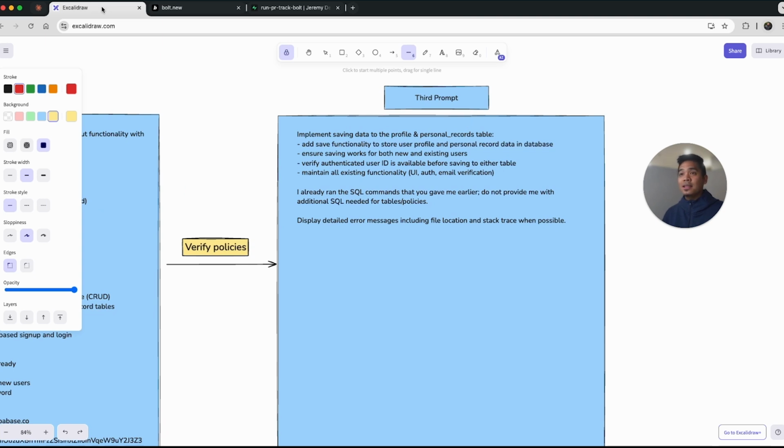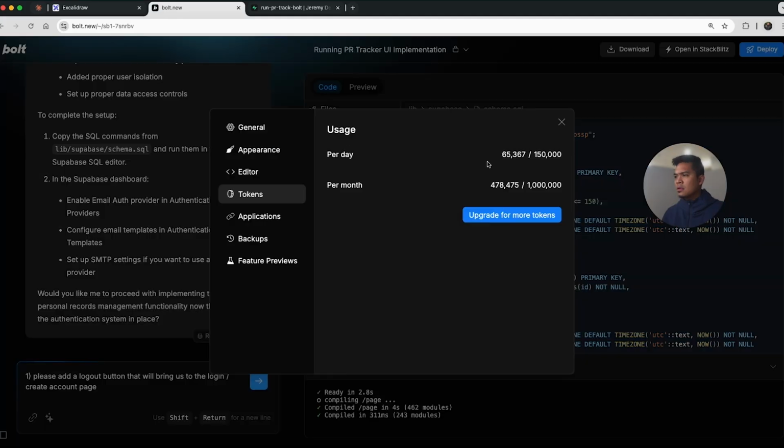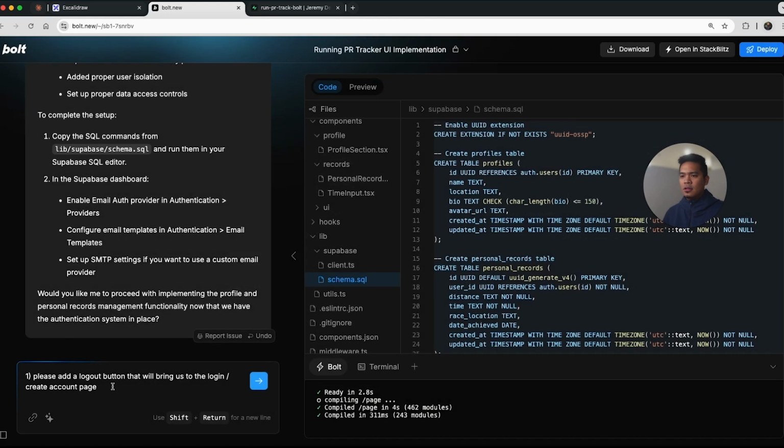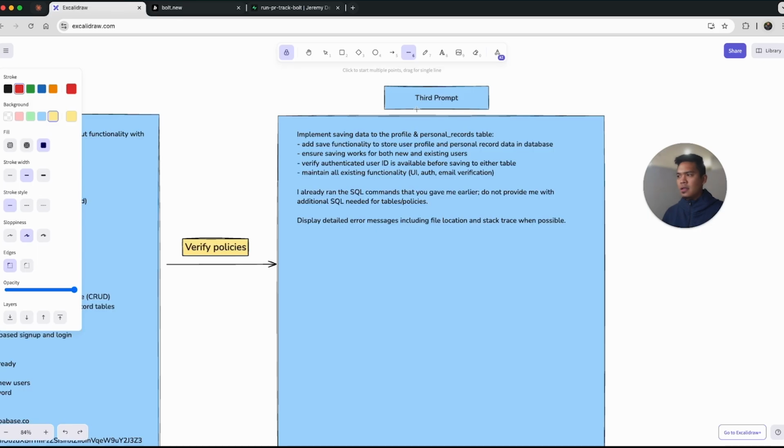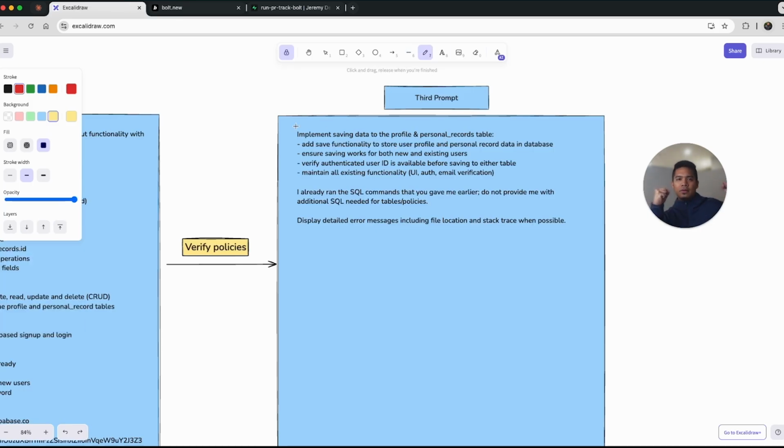All right, so let's do a check on our tokens. So we've used 65,367 tokens. I'm pretty happy with our token usage so far. We're going to move on to the third prompt along with asking it to add a logout button. So let's go ahead and copy our prompt over here. So far we have our UI and we have our database. We need to create some more code in the middle in order for us to actually query our database back and forth. So over here, I'm saying, let's implement saving the data to our profile and personal records table.